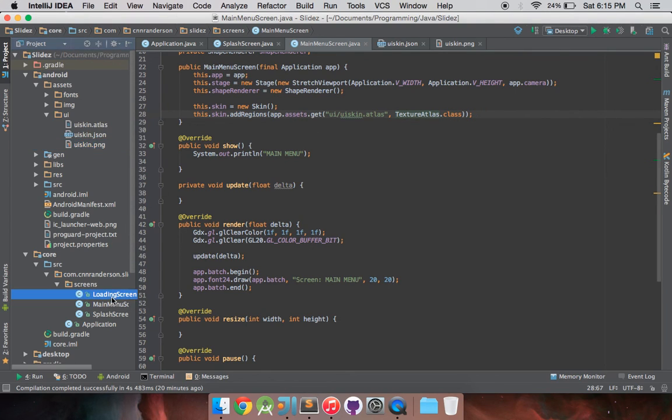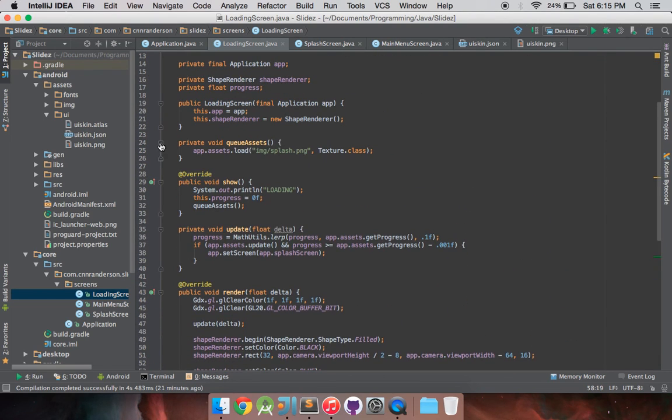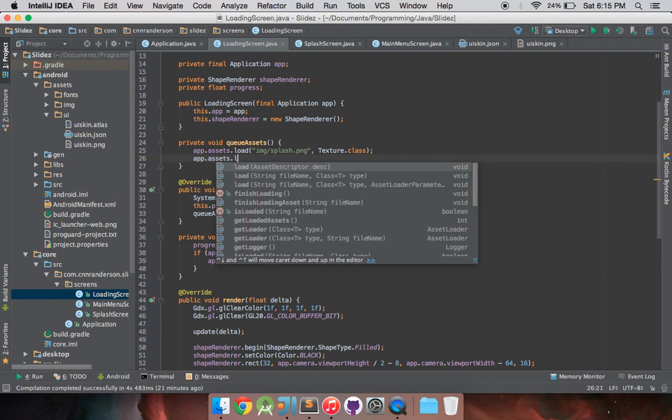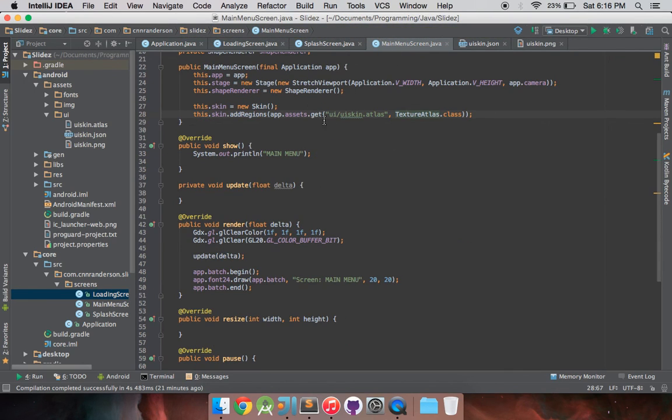So like I said, we'll just go back to our loading screen real quick. We need to go to our queueAssets method, and we're going to want app.assets.load, and that's going to be the same thing, uiskin.atlas. That's going to be TextureAtlas.class. Okay, and with that, our asset manager will load our UI skin, the texture at least, and then we'll be able to use it over here.